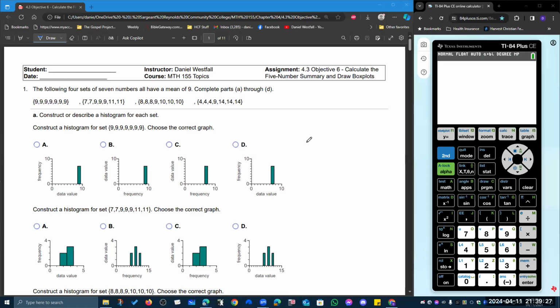In this video, we're going to talk about 4.3 Objective 6, where we calculate the 5-number summary and draw box plots. Box and whisker plots is what they're talking about there. So we're given 4 sets of data here, and we are asked to construct histograms for each set. Remember that our histograms are going to have frequency on the y-axis and our data value on the x-axis.